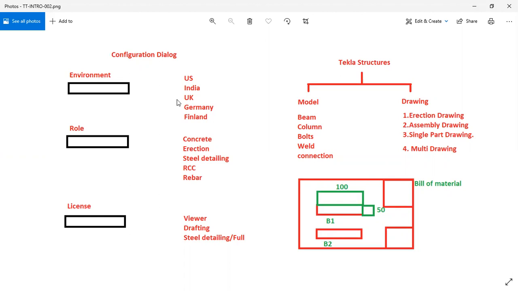So what this configuration dialog box is about: when you start the Tekla Structures application, that time this box will appear in front of you, right? You will see when we start Tekla Structures, that time I will explain what the configuration box is. I will just show you. So this is the configuration box, right? So environments will be listed there, and we have to choose the related environment which you will be working on, and that way we select the environments.